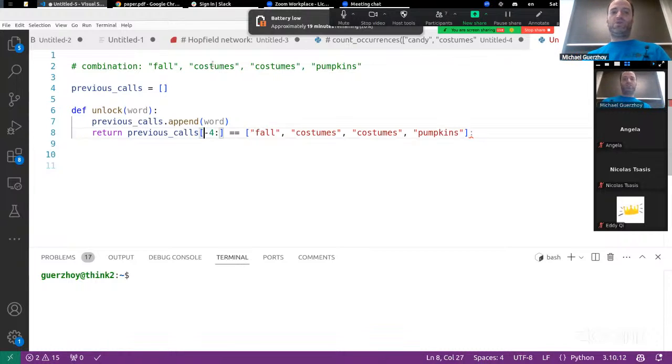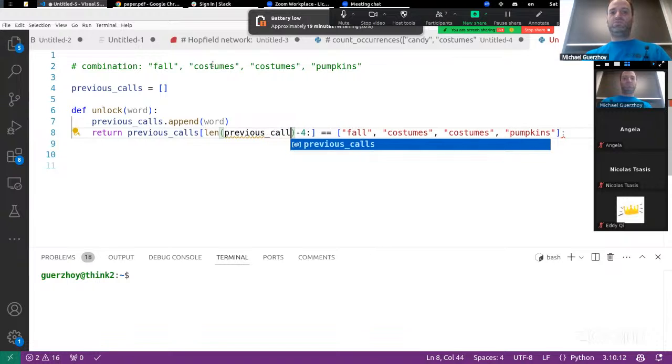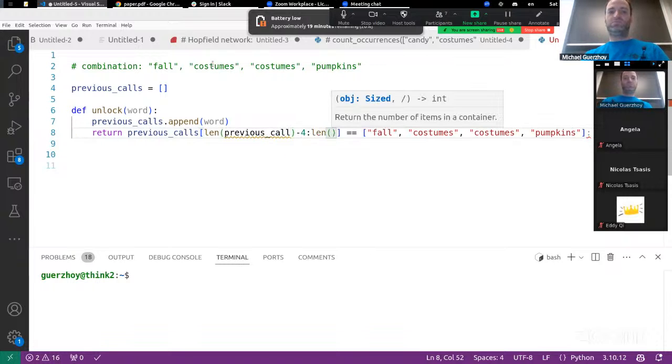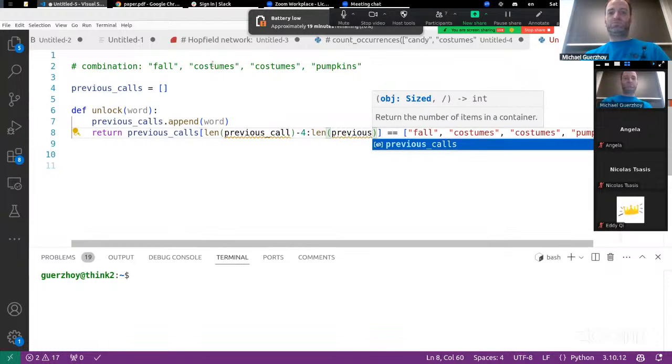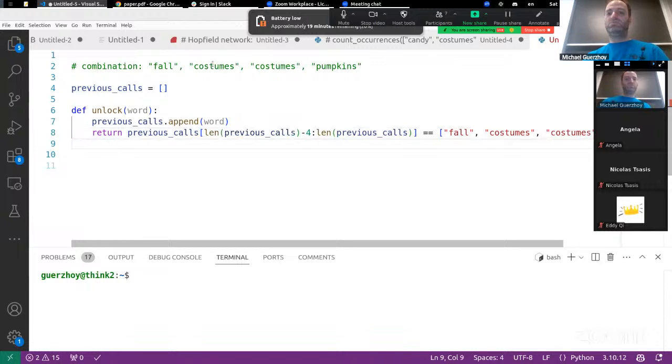So it's kind of equivalent to length of previous calls -4. Oh. Yeah, what if you clear the list, everything with 9? You could, yeah.